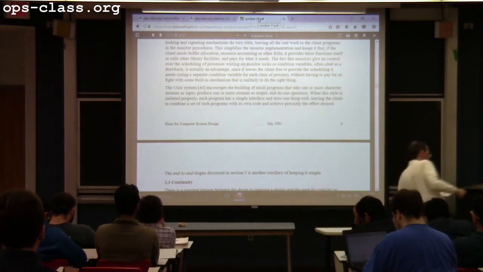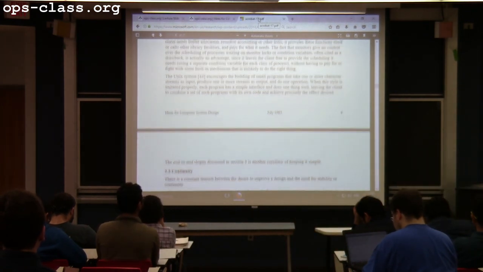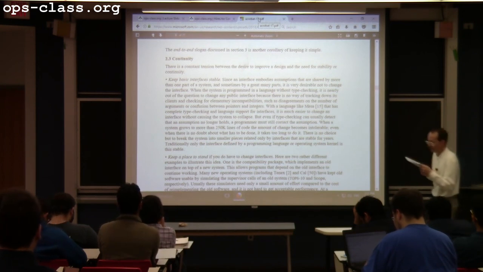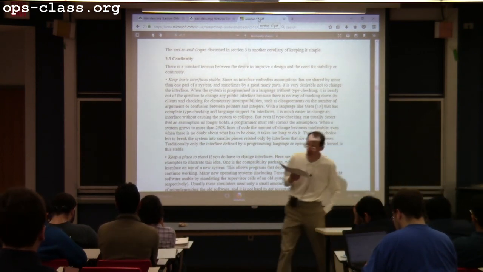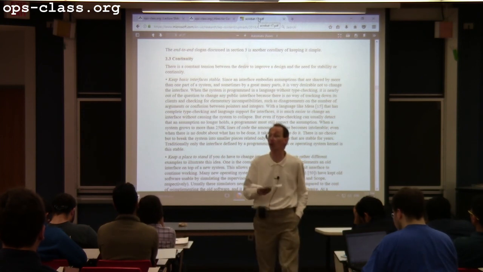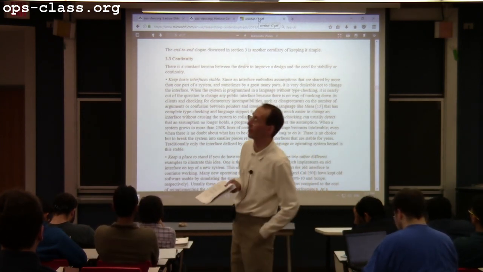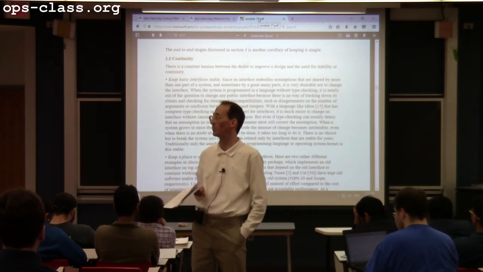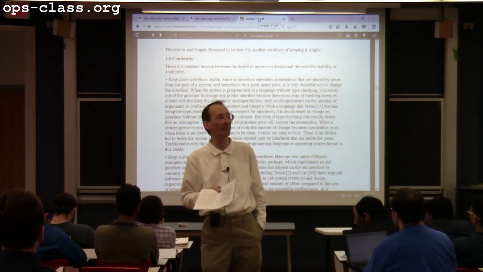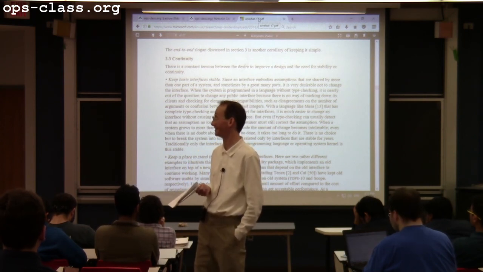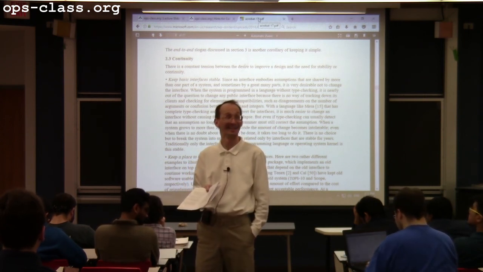Continuity. I wish I had a clicker for this PDF, but we'll have to bear with it. There's a constant tension between the desire to improve a design and the need for stability. Oh boy, ain't that the truth. Those of you who have taken 341, especially with Chris Schindler, do you remember him railing about the whole thing about x86 architecture? Why do we still have x86 architecture? In one of our DOS programs from 1989.